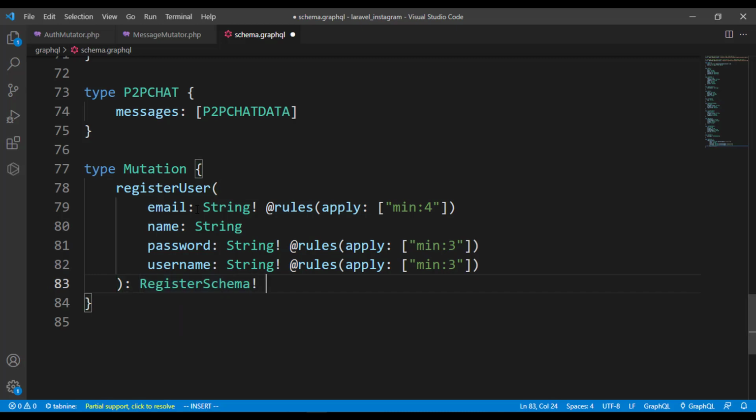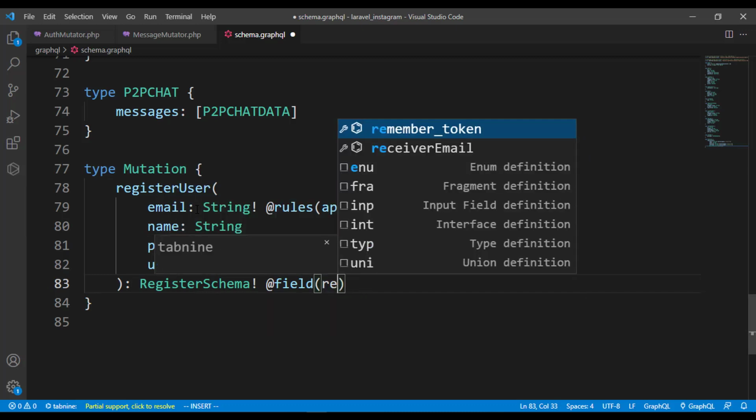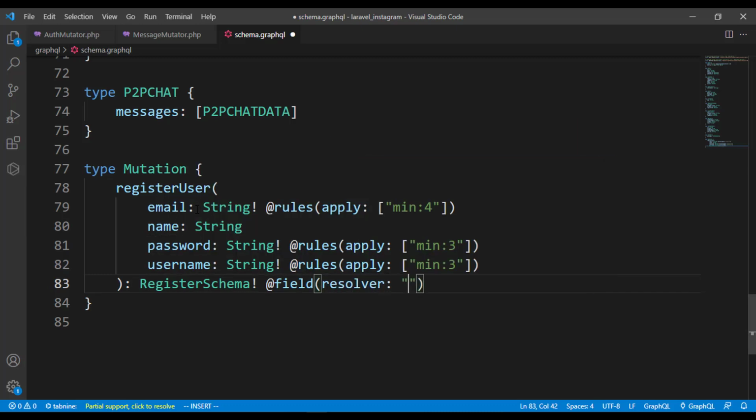And then we can actually select a field from our mutator, which is going to take a resolver. And we're going to call that auth mutator. And then we can specify the functions that we are using, which is register. I think this is kind of a little bit of stress.